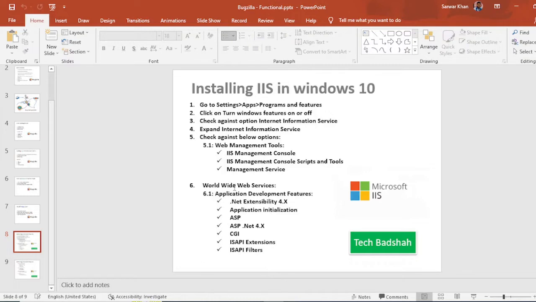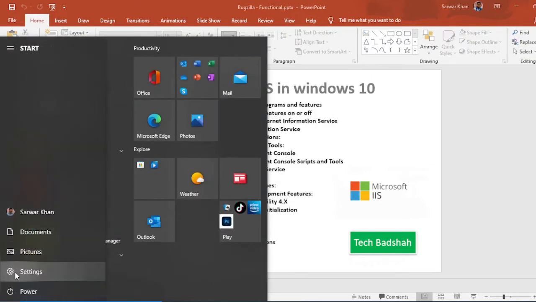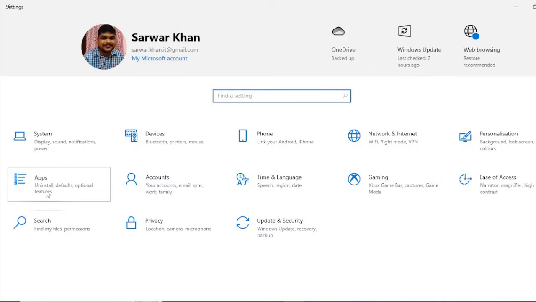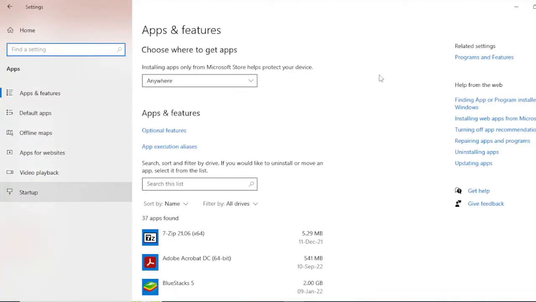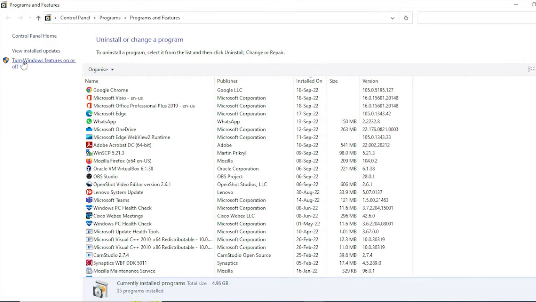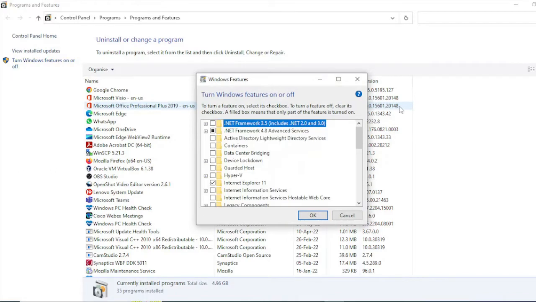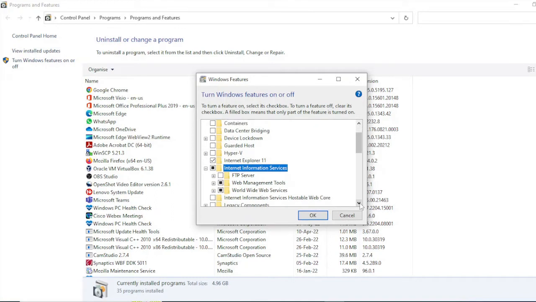So as per the steps, let's go to Apps, Settings, Apps, Programs and Features. Turn Windows features on or off. Scroll down and look for Internet Information Services. I'm checking this. Expand the plus button.